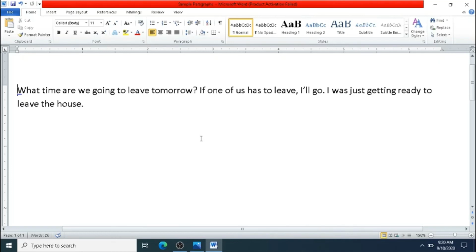Find and replace using the keys. Type the following. What time are we going to leave tomorrow? If one of us has to leave, I'll go. I was just getting ready to leave the house.